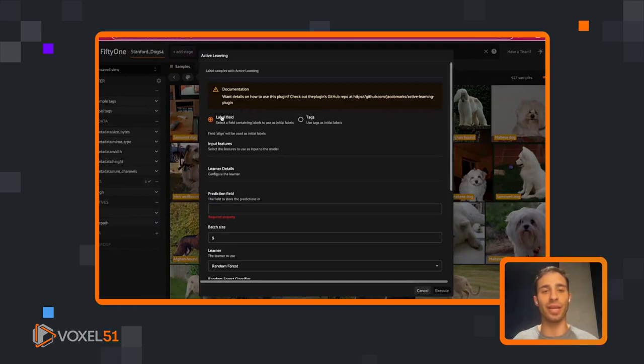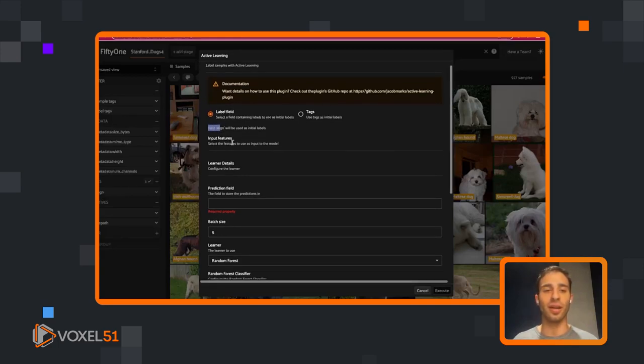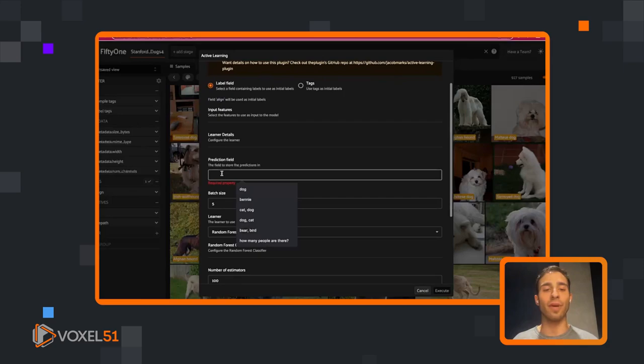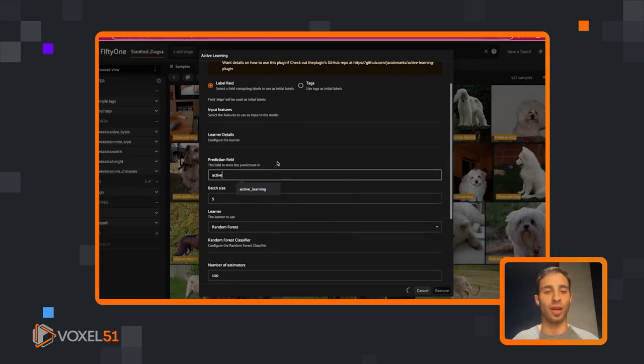Now that we have a label field that we can use, so it has a classification field that can be used, and if you had multiple, then you'd be able to choose between them. Here it's saying field align, that's the field that we put our predictions in, is going to be used for the initial labels. We can specify the name of the field that we want to use to store all of the predictions from our active learner. So we can just call it active.